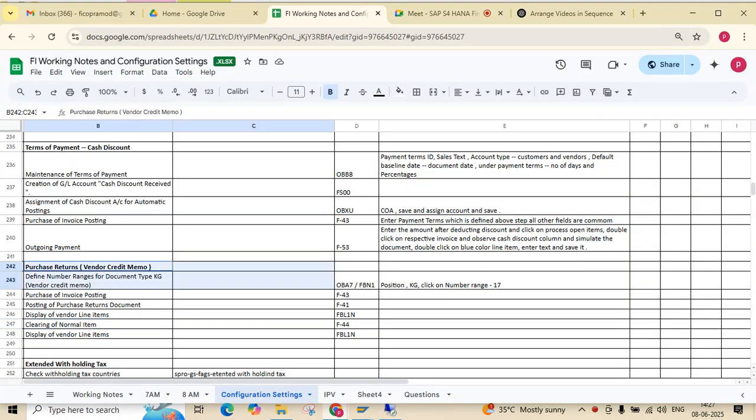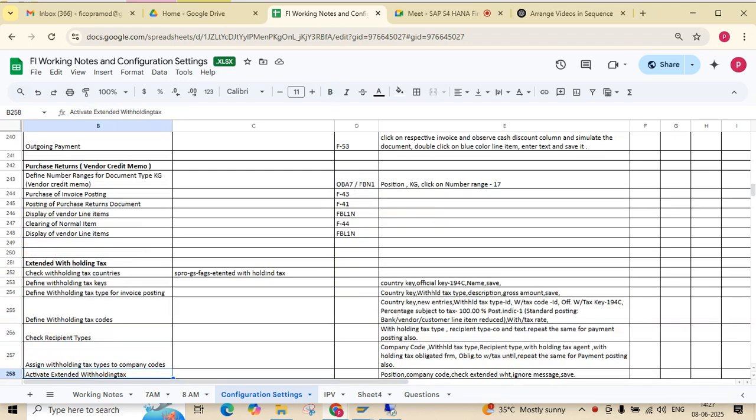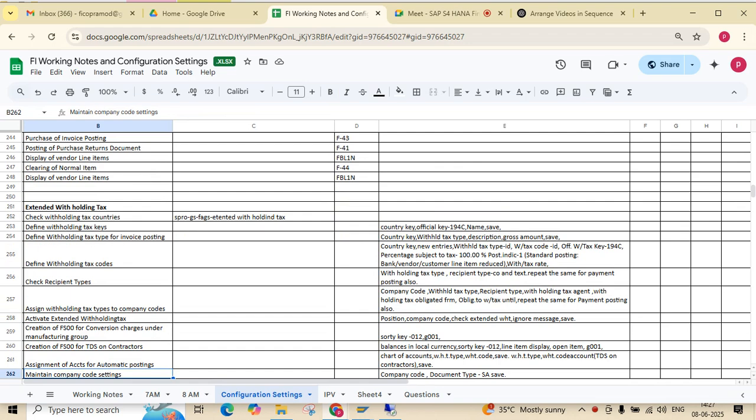Okay, so this is a small scenario. We'll take it up later after completing this extended withholding tax. This is a very important topic. So, can anyone tell me what is withholding tax? What is TDS? Extended withholding tax is nothing but TDS. So TDS is tax deducted at source usually.